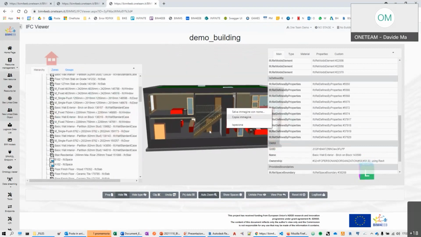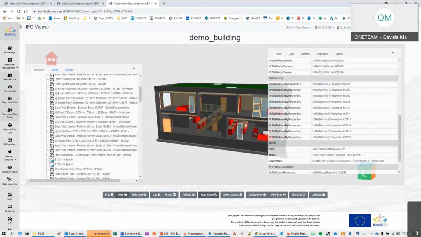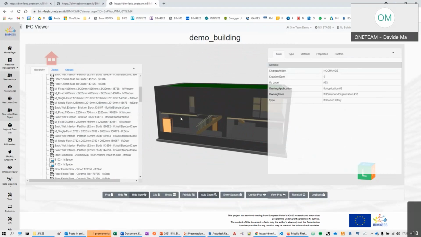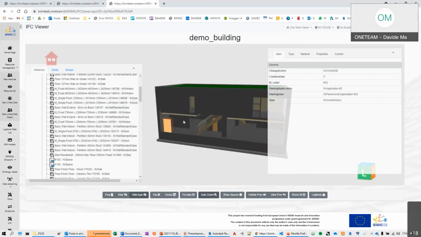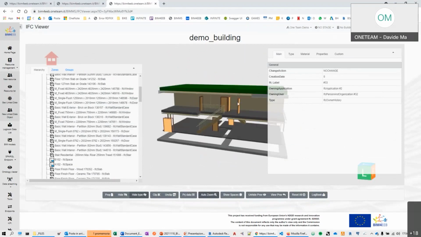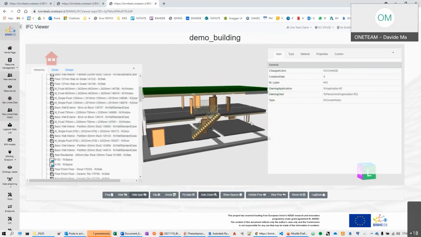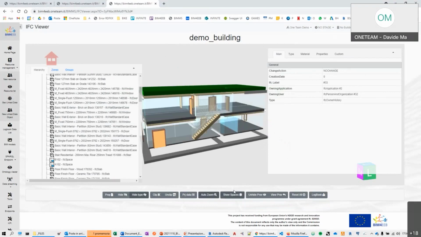If I don't want to see all the furniture, I can hide that type, or not see any windows. Okay, for example, go a step back. Yeah, I can hide all these things. Another important thing is that I can see the spaces.